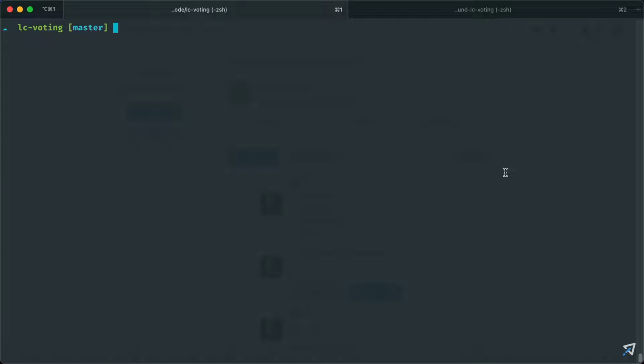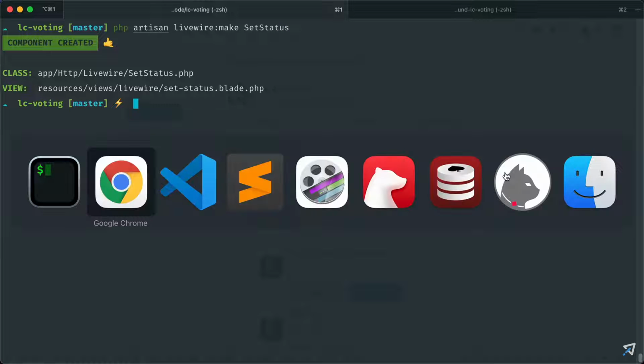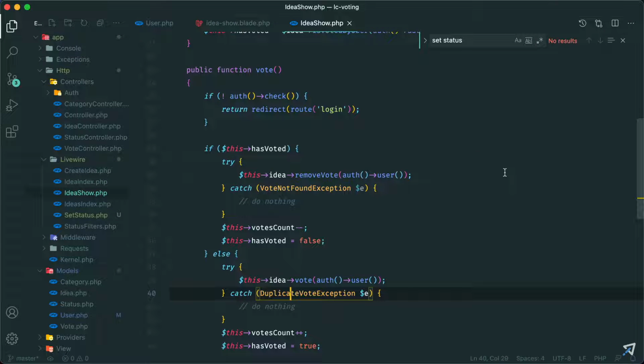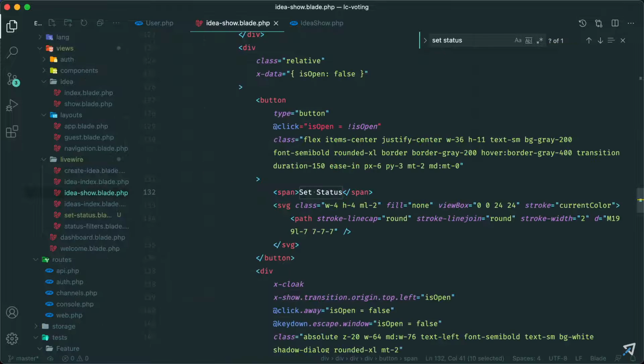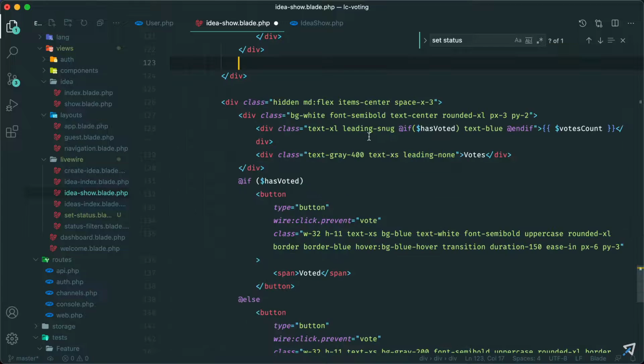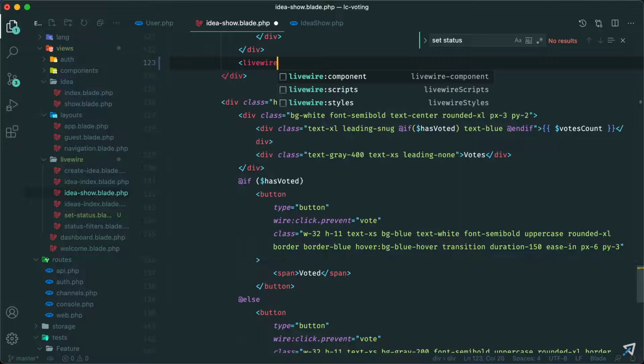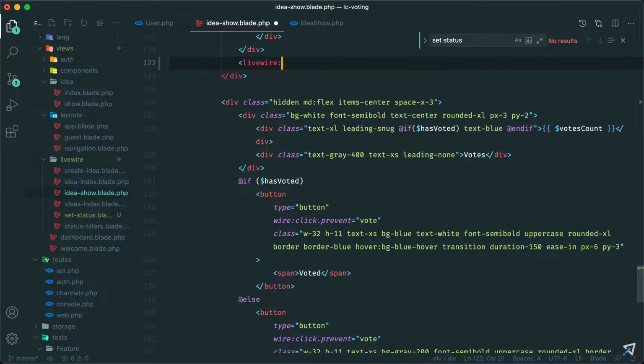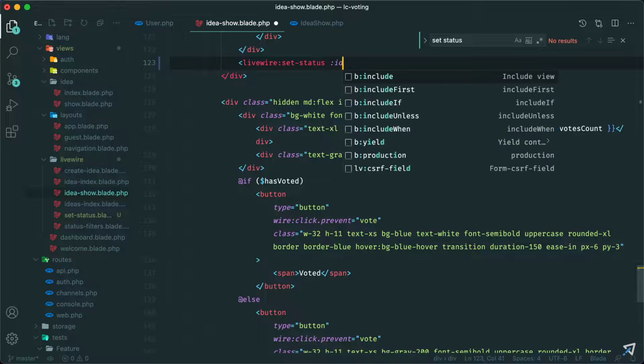So let's go ahead and make a new component. php artisan livewire:make, let's call it set status. And let's move all of this markup in idea show. So grab all of this. And let's say livewire set status. Okay. And we have to pass in an idea as well. So let's do that.